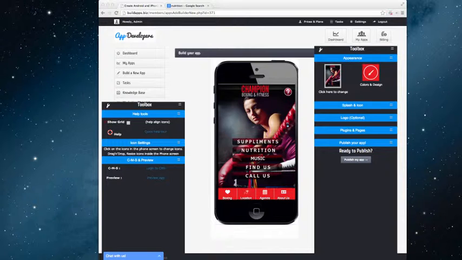Today we're going to be looking at uploading your application to Android. This is for resellers only, as resellers will get access to their code so that they can upload unlimited apps. Right, okay, here we go.